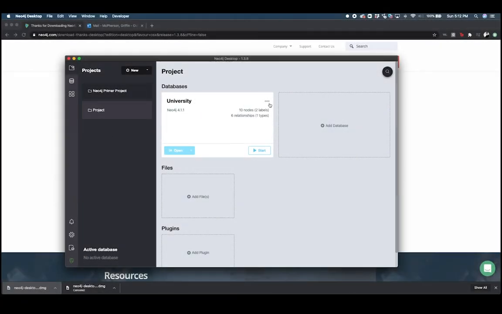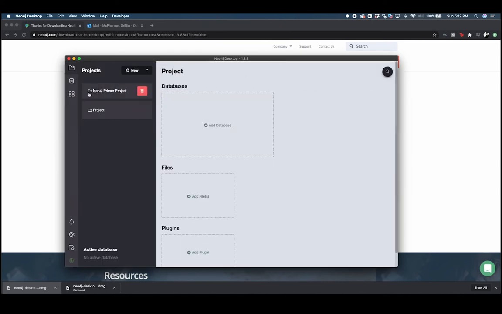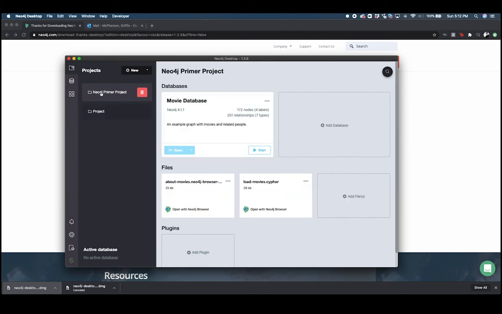And this is an example database that we're going to recreate. So I'm going to go ahead and remove that because we're going to start from scratch. They actually give you this Neo4j primer project. It's a database that is already built in just to help you understand how to use this application. So we're going to go ahead and start that just to give you a little bit of introduction. So click start, and then in a moment after it's done starting, you can open it on a local server.